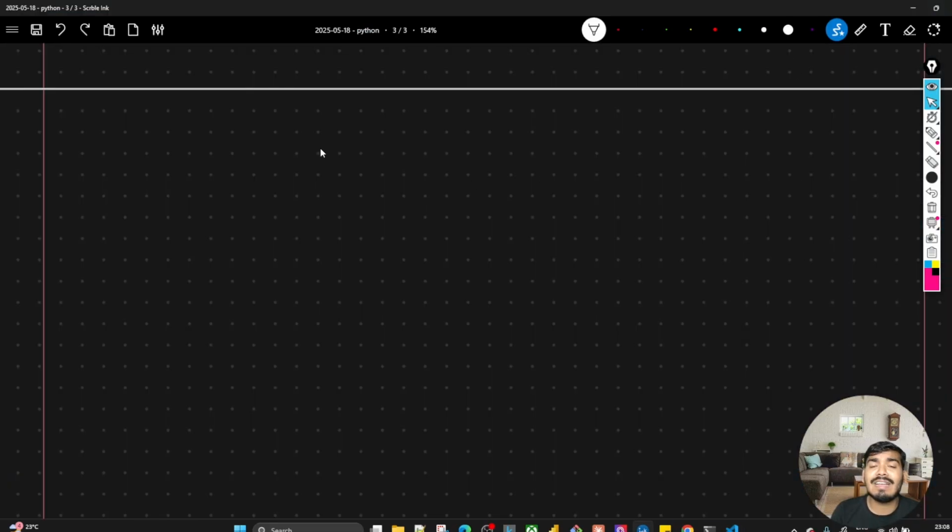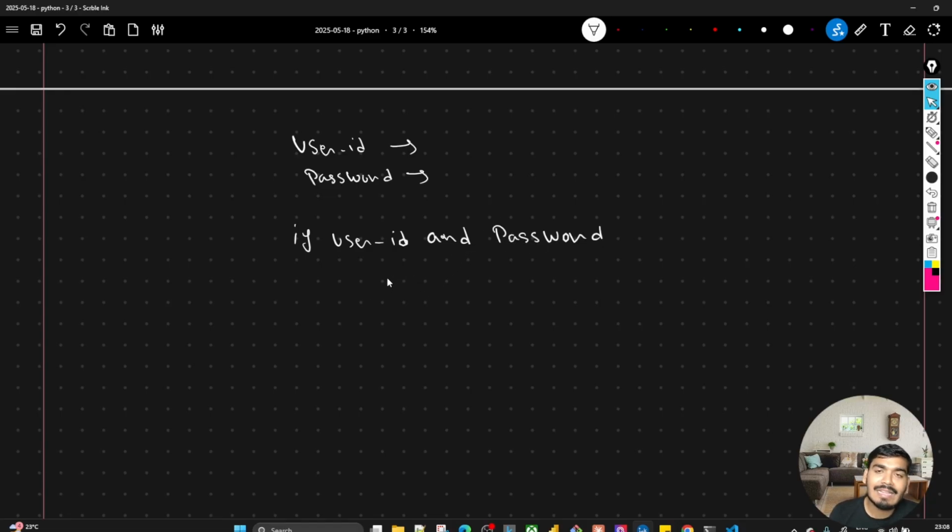So first, as soon as the code runs, it will ask the user ID and password. Okay, you will enter the user ID and password. Then the if condition will check your user ID and your password. Perfect. Then it will ask you to enter, not press, let's say, enter 1 to check balance.